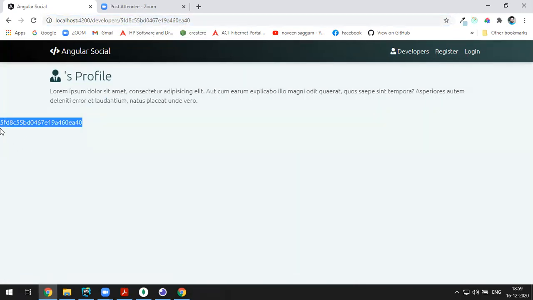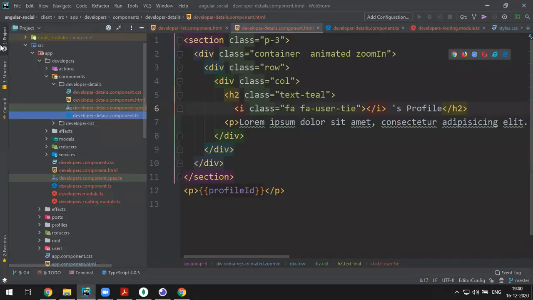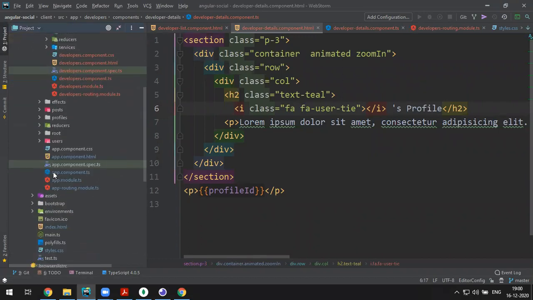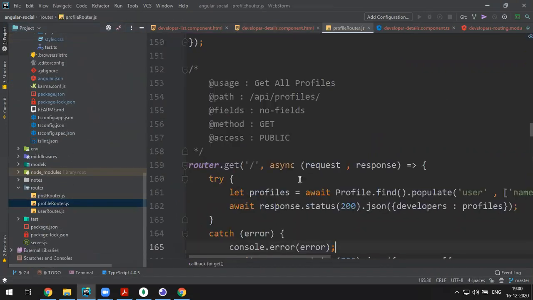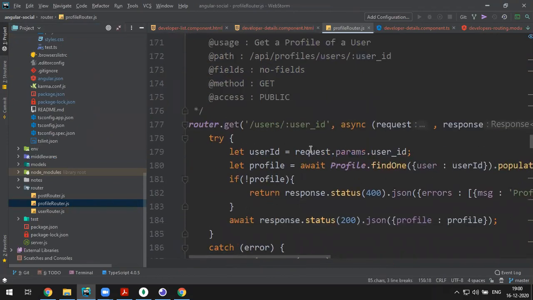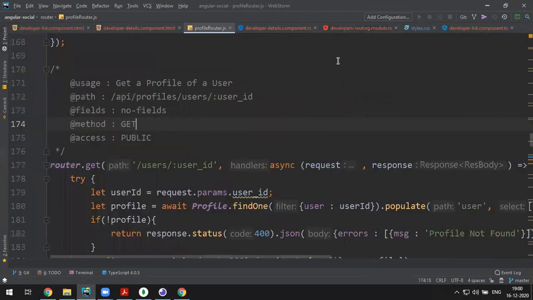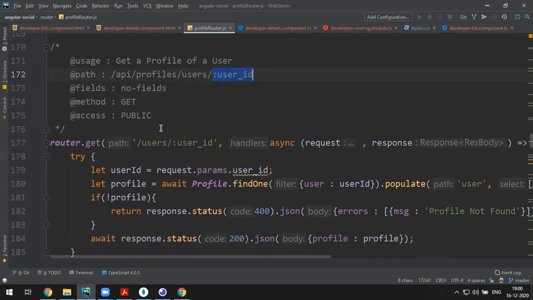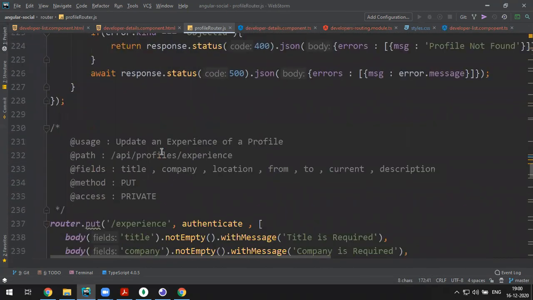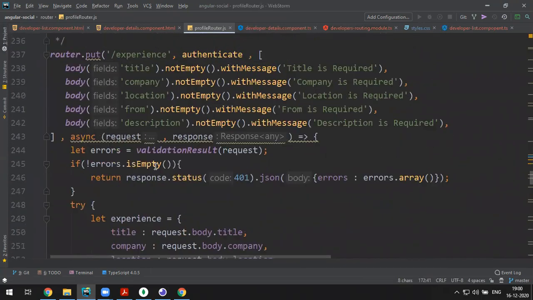Okay, so using this ID, I have to dispatch an action to get the particular profile, because in my server router, if you can see the server router, the profile router, there is get all profiles and also get a profile of a user. Oh, you're providing the user ID. Okay, small issue. You have to provide the user ID, not the profile ID, for get a profile of a user. Anything else you have? Delete profile, update experience. Okay, this only.